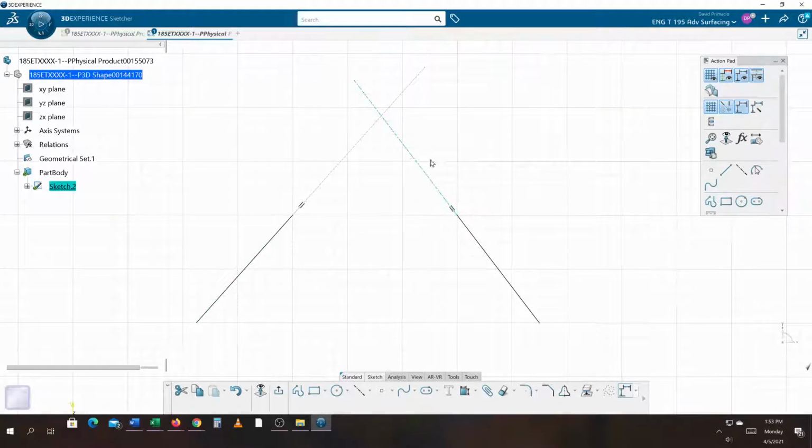So these lines here and here are adjacent. They have the same start and end point here. This line and this line, both of those are adjacent, and they are at that point right there, adjacent and tangent.